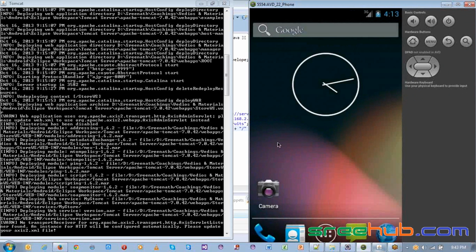Sridhar, one question. When you are consuming the web service and using the server, will the emulator become slow? Sorry. Will the emulator work slow for the server thing? You mean slow? Slow, yeah.